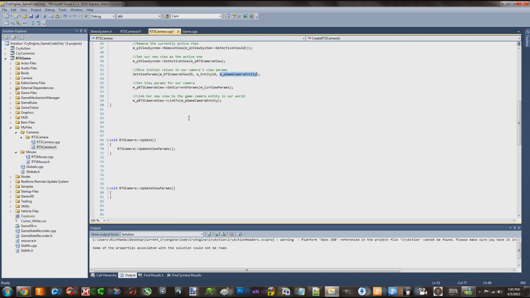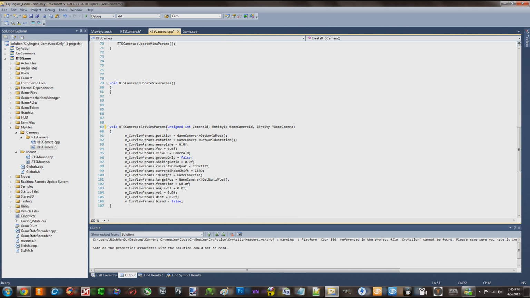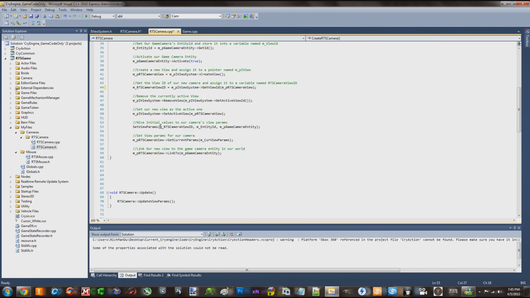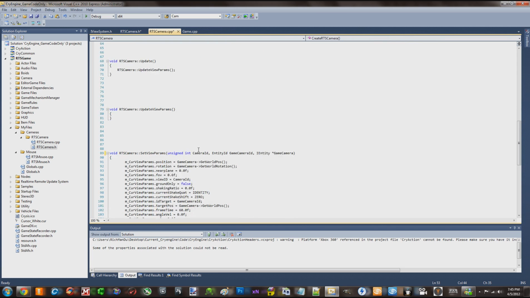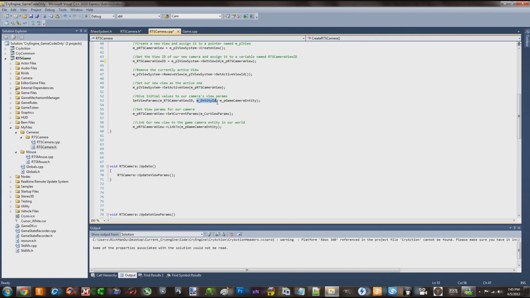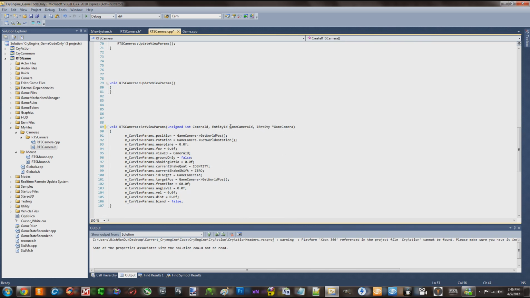Okay? When it sends it over, it basically maps it, saying, okay, this camera ID variable now equals 10. This game camera ID now equals 9. This game camera variable now equals camera. See? See what I'm saying? So the value of parameter 1 is mapped to parameter 1. The value of parameter 2 is mapped to parameter 2.